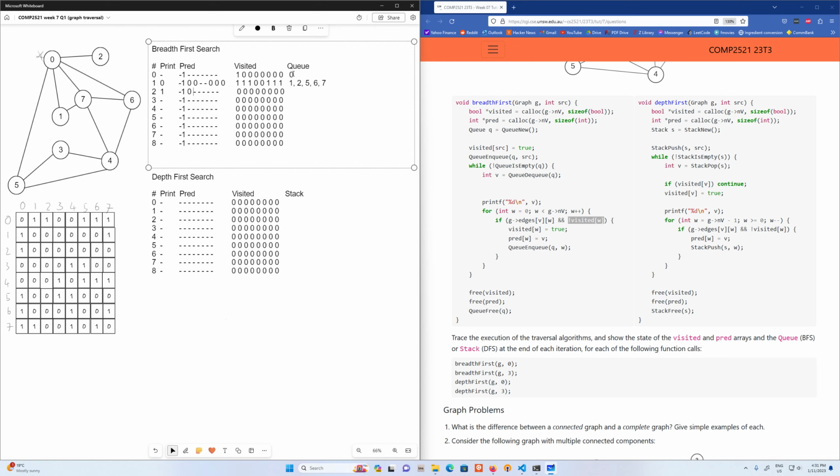So let's put 0, 0. And all of the visited should be the same. I'll just grab the queue while I'm here. So let's get all this. Okay. Now the queue is going to be slightly different because we're visiting vertex 1 right now. That means we must have dequeued 1. Okay, cool.